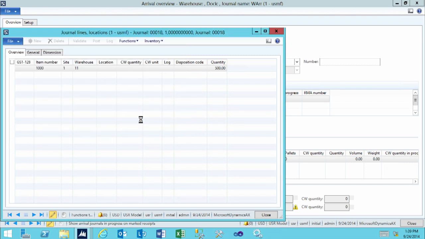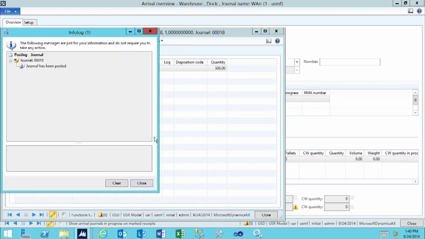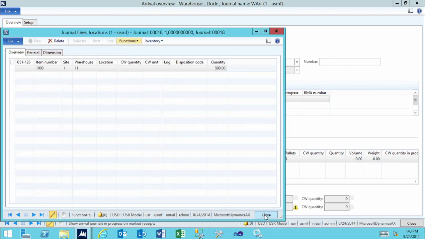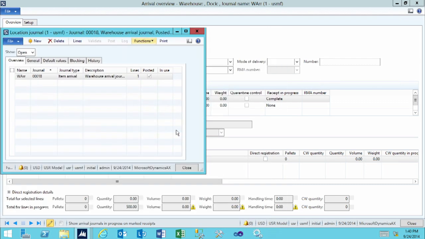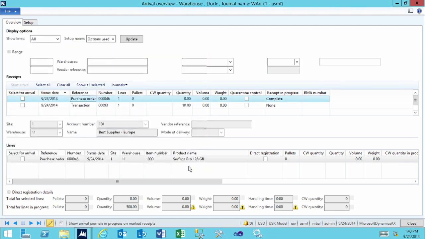Once you've posted the journal, you can return to the item arrival screen and review the status. Here you can see my journal was successfully posted. So I'll close down the windows, and if I return to the item arrival form and refresh it, you'll be able to see the information in the quantity fields regarding what was received.